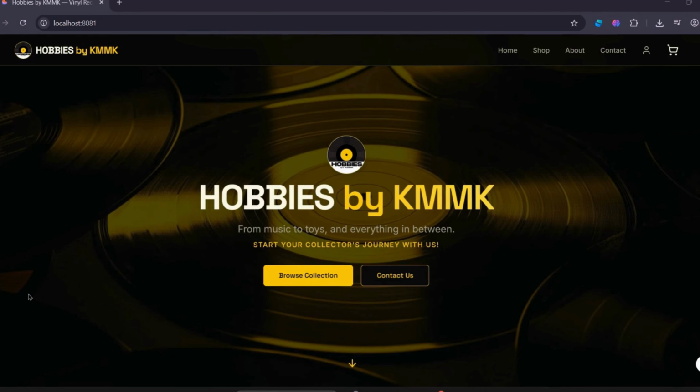So hello everyone. Our homepage serves as the main entry point of our website where visitors can quickly understand what the store offers and easily navigate the different sections. At the very top of the page, we have the navigation bar. This includes the store logo, the main menu options such as home, shop, about, contact, and on the right side, users can also see icons for their account and shopping cart.